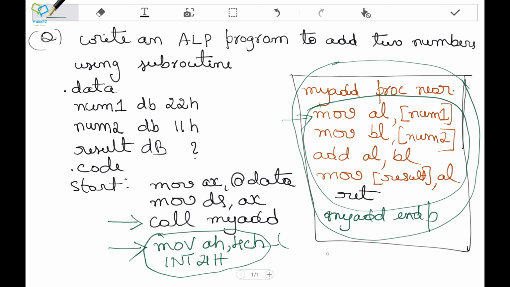Now, at the end you have to write end start. So, whatever code you have started here after .code, your code will end here. So, write end start here. This is the complete program for adding two numbers using subroutines. So, I will repeat once again how this program is working. You need to write a subroutine for this program. What the subroutine does is addition of two numbers which are available in the memory location.